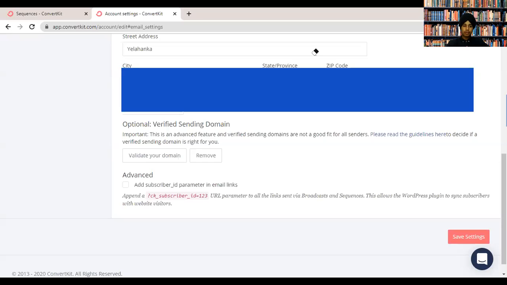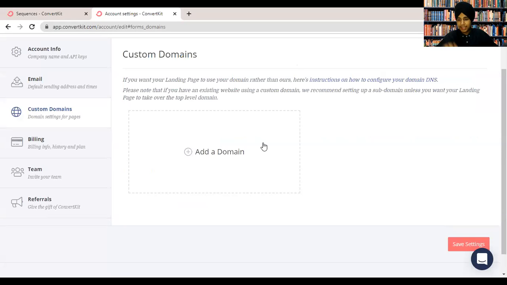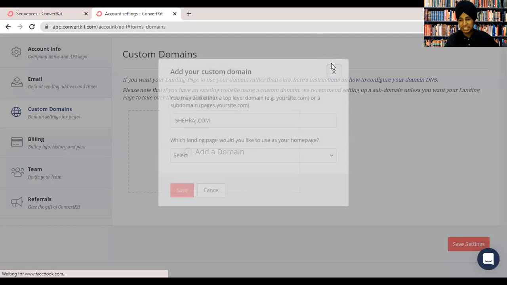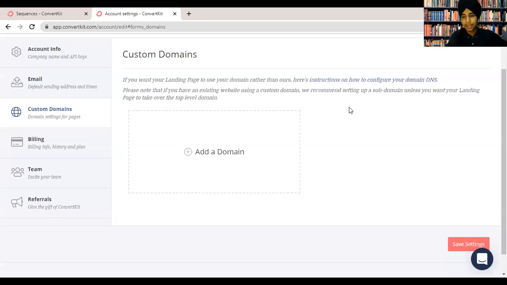Then I will go into the custom domain tab. Custom domain is simple: add your domain here. They will give you something, I think name servers or something. Let me add my domain, shehraj.com, even though I'm not willing to add it. So you need to select a landing page. I do not have any landing page created yet. Yeah, we will create a landing page now. Then you can configure your DNS according to their instructions.